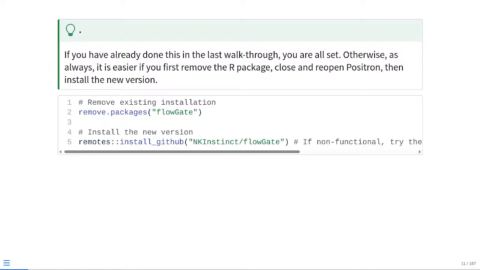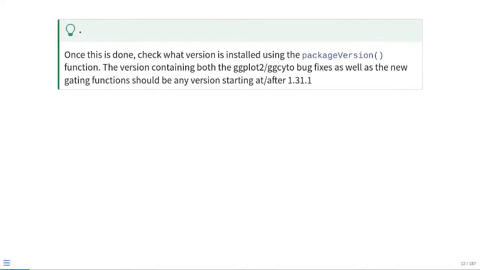In which case, we're going to the original GitHub account, in this case NKInstinct, slash the repository, which in this case is going to be flowGate. So once that's done, we can go ahead and just make sure we got the correct version installed, which we're going to do via the packageVersion function.